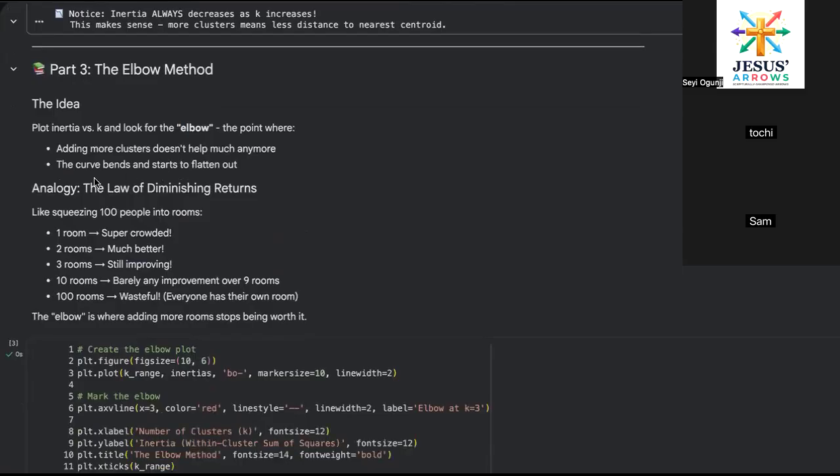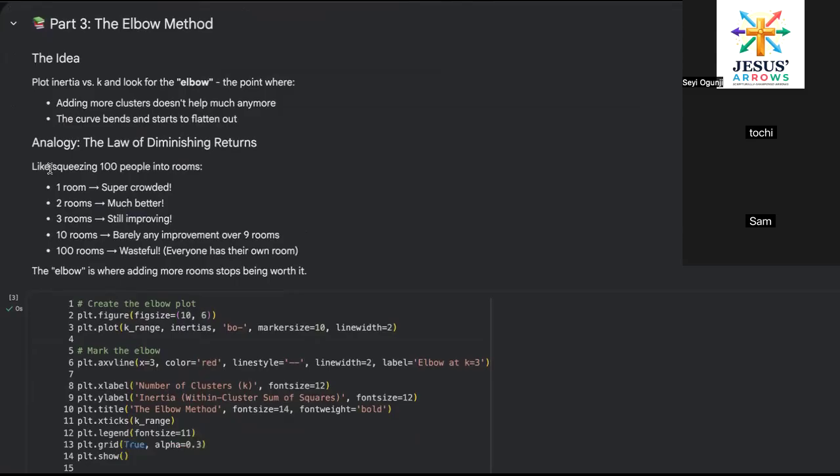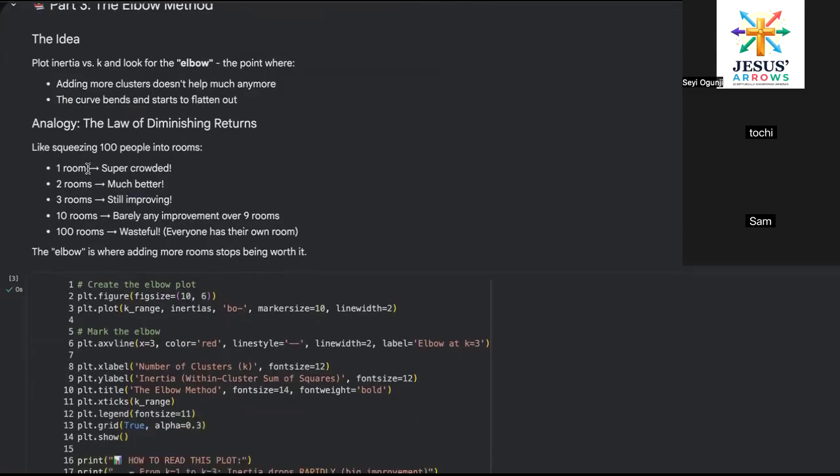The curve bends at the elbow and starts to flatten out. Now, think about it. You have one room and you have 100 people in that one room. What you're going to experience is what we call a super crowded room. I mean a normal average room size, because one room might be as large as a stadium. So it will be super crowded.